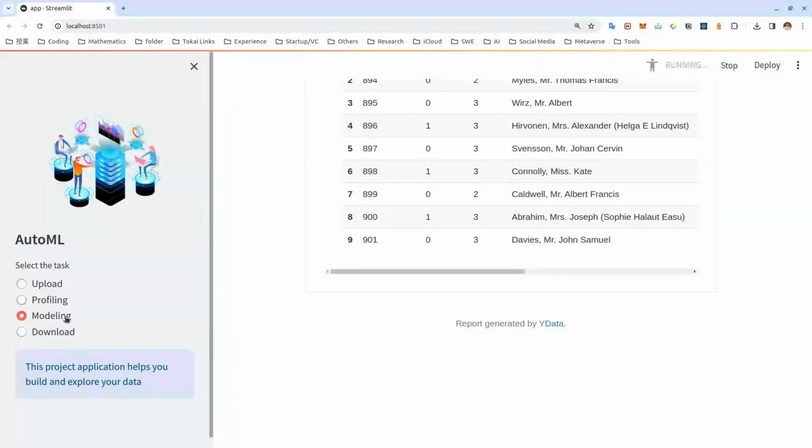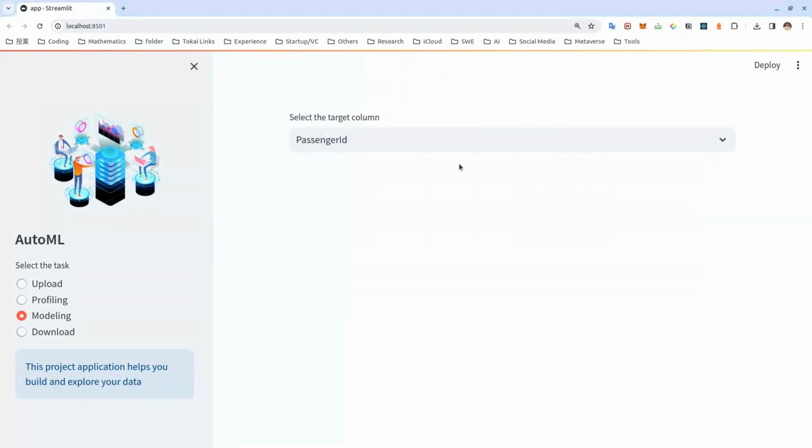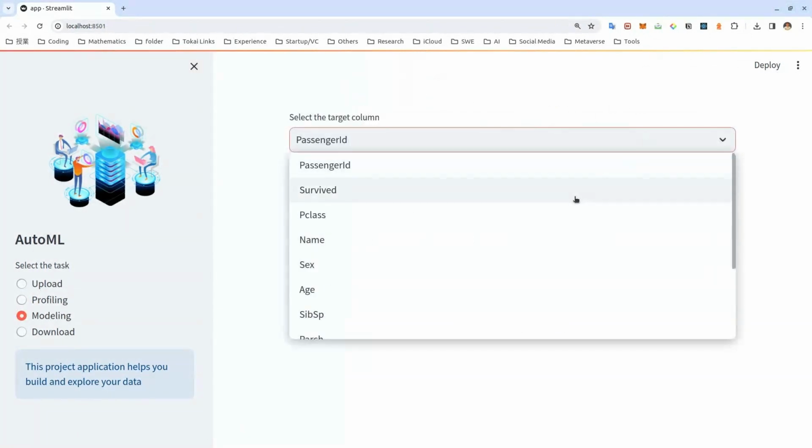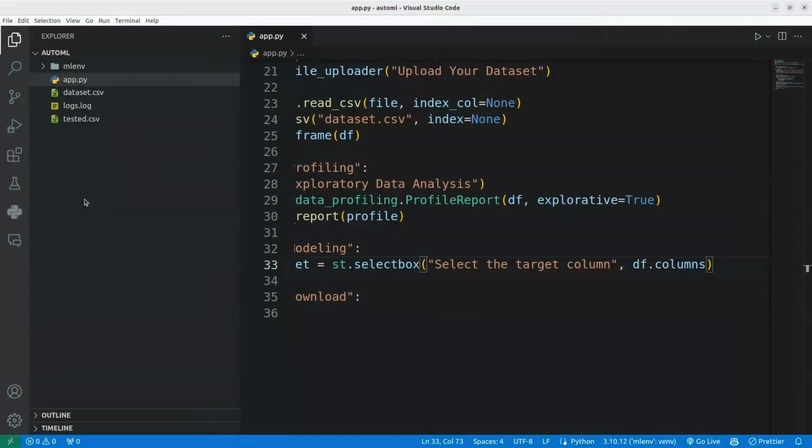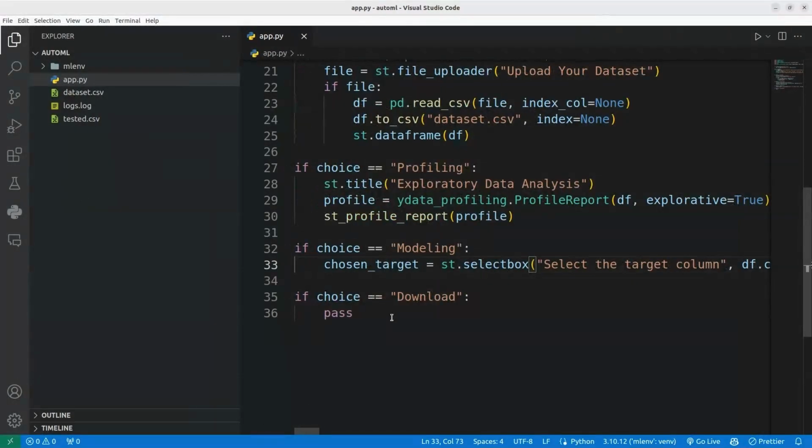Okay, let's go to our app. If you come to modeling, as you can see, we can select the target. We'll be using Survived because we want to know what factors are related to being survived in a situation like the Titanic. Now it won't do anything because we have to create the code here. So let's create it.